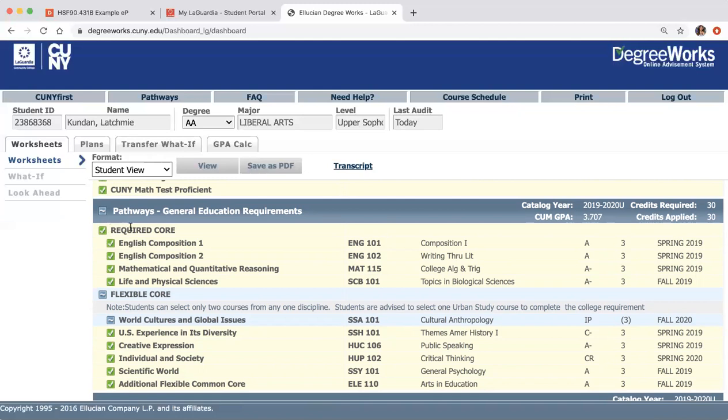So for required core, I needed English Composition 1, English 2, mathematical and quantitative reasoning. I can't talk today, I don't know why. But also my flexible core I needed. So all of these are satisfied because I am in my last semester. So if you see red on yours, that just means that you haven't taken the class yet, but you will, because everybody needs to fulfill their degree map.